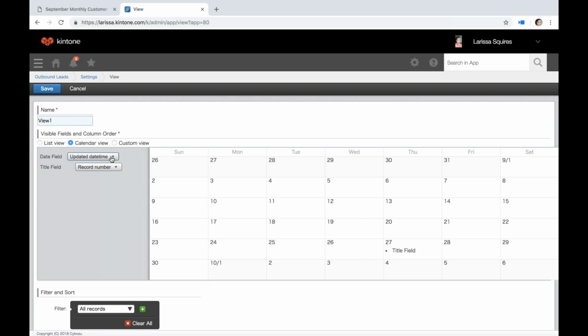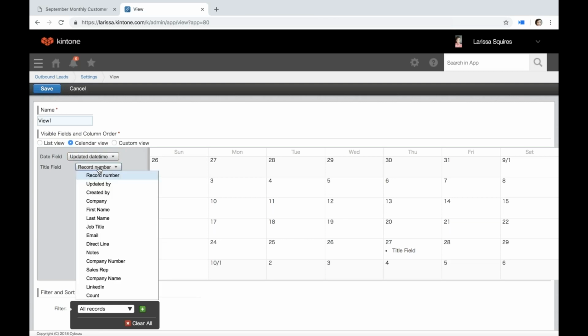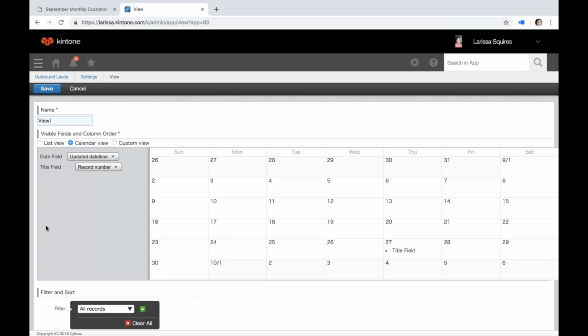So under date field, you'll select the date field from your app. This is the date the record will appear on in the calendar view. And then in the title field, select the field from your app to use as the record title. This field determines the value that is displayed on the calendar.